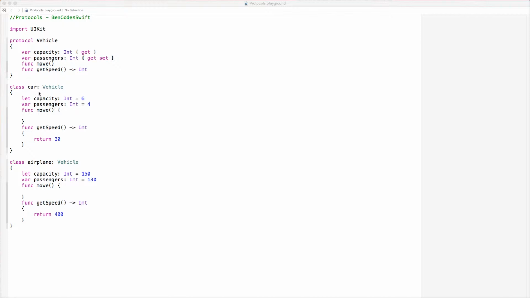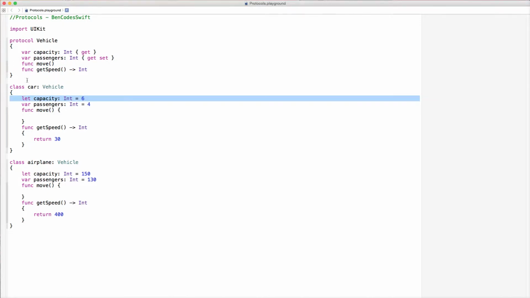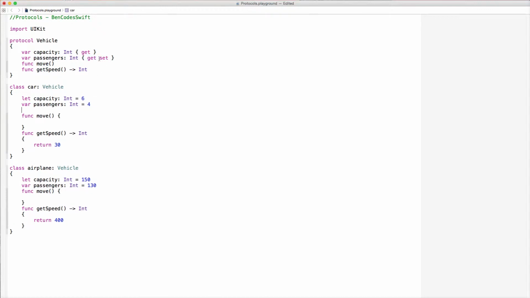As you can see down in capacity, once I build a car, capacity doesn't change. I used get because I want to be able to use a constant here, which means I cannot change 6 once it's created. However, because I use get set in passengers, I can't use a constant, because get set means it needs to be able to change. Passengers, obviously, there's not always 4 people in cars. Sometimes it might be 3, sometimes 2, which means I need to be able to change it. Capacity is fixed.